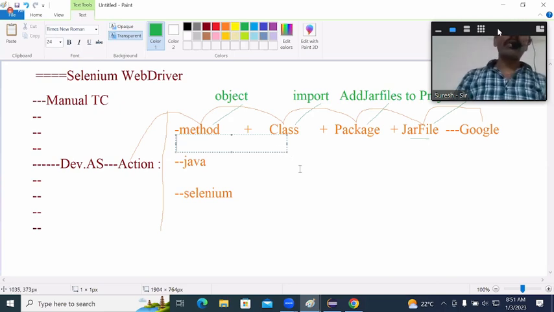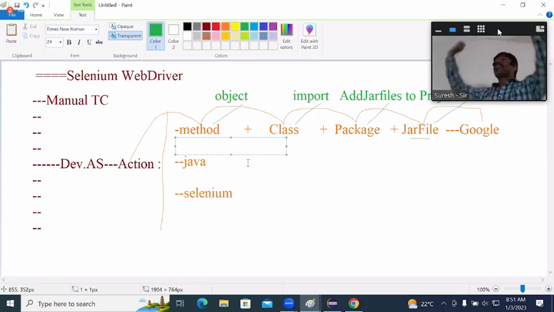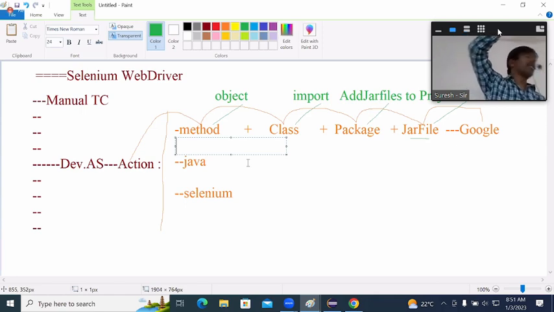Still, if you want to understand in a simpler way, consider the method. What is the use of the method? The use of the method is to perform any action. Definition of the method: group of statements. A group of statements is considered a method.